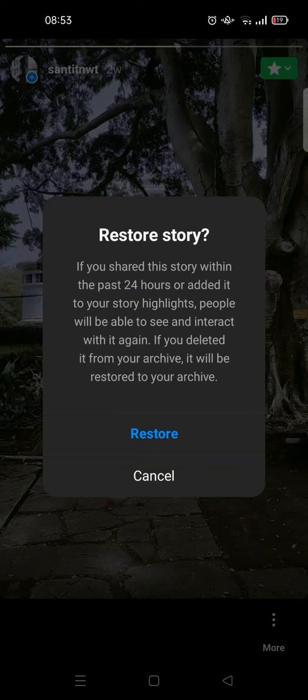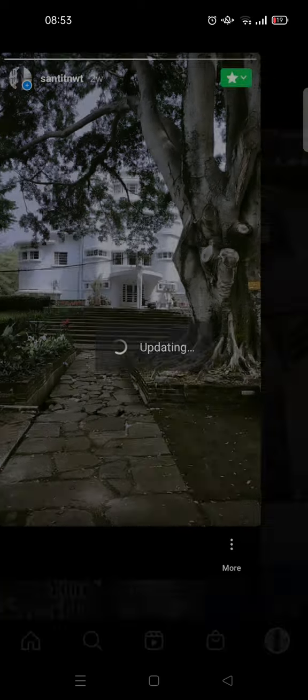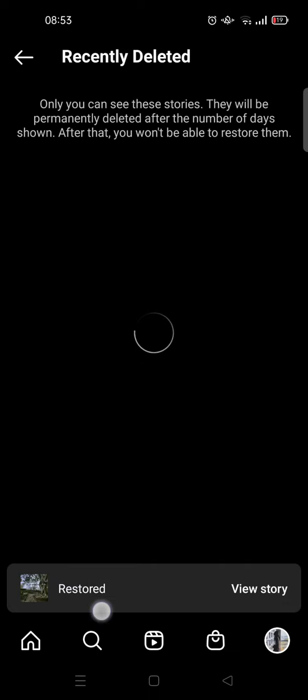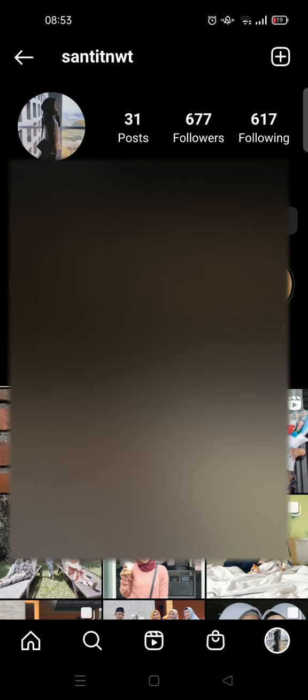So Instagram will tell you that if you shared this story within the past 24 hours or added it to your story highlights, people will be able to see and interact with it again. If you deleted it from archive, it will be restored to your archive. So since I put this story on archive, this story will be restored to my archive. So just click on Restore, and after that the story has been restored.